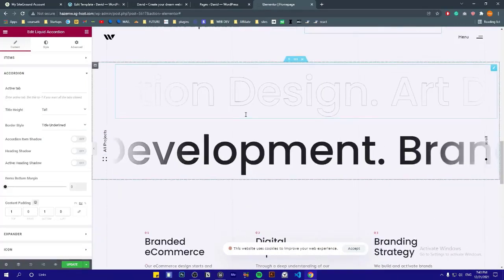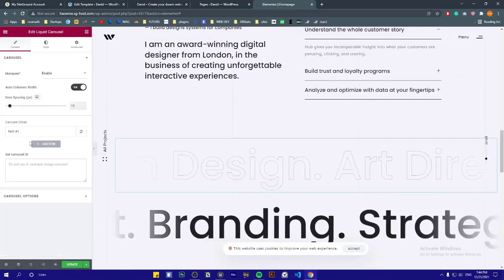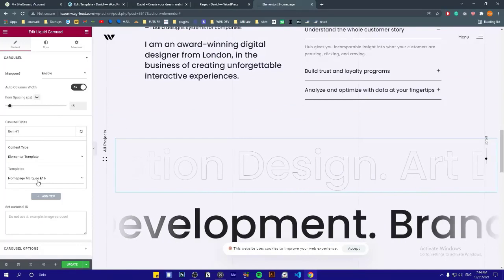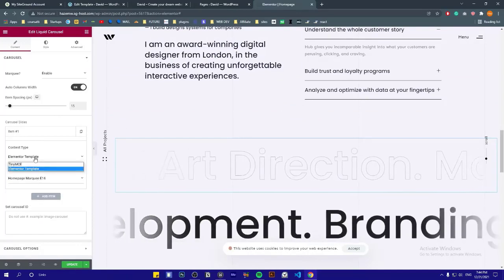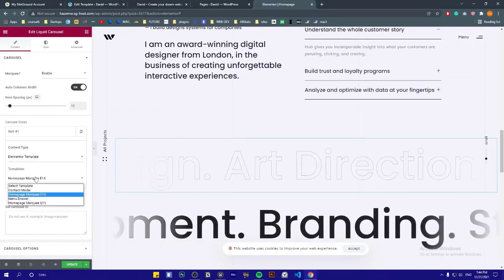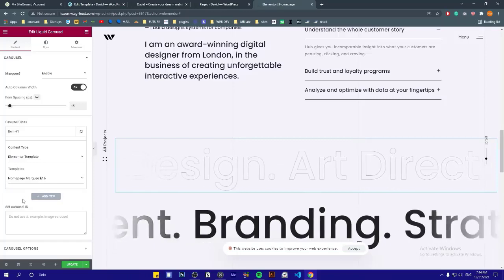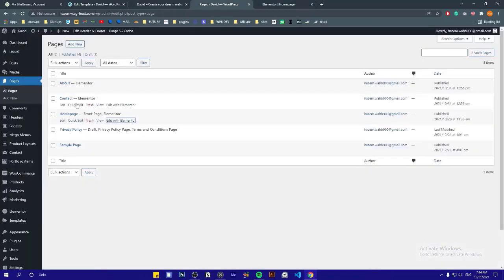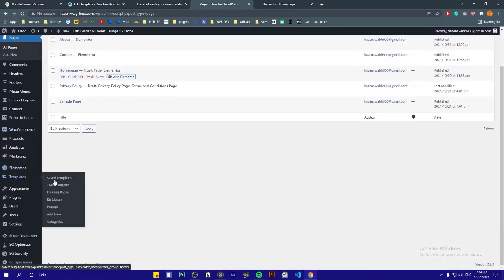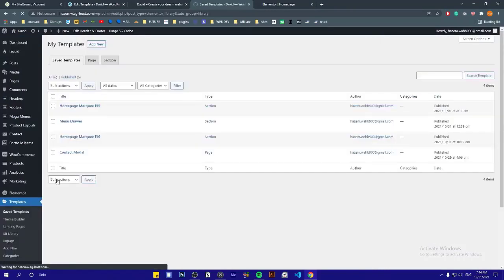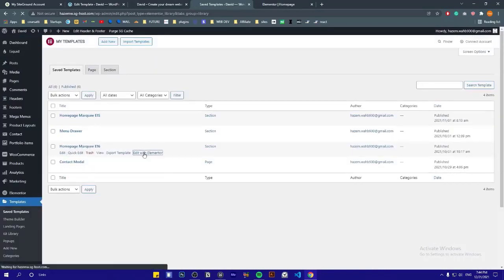Let's edit this cool text slider. All we need to do is to click on it and then go to carousel slides here and click on item 1. Then know what template it is. So now we go to the dashboard and click on templates under the Elementor tab. Find our template here and click on edit with Elementor.